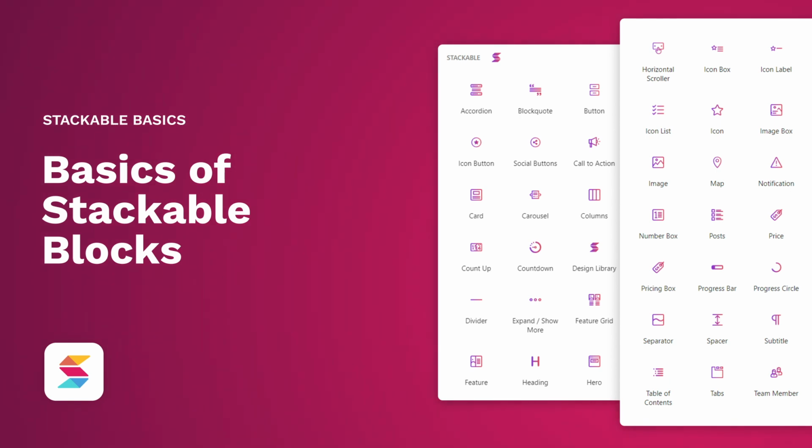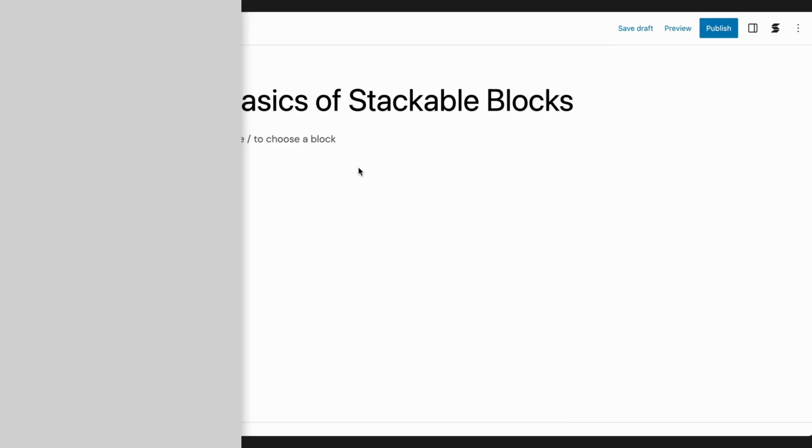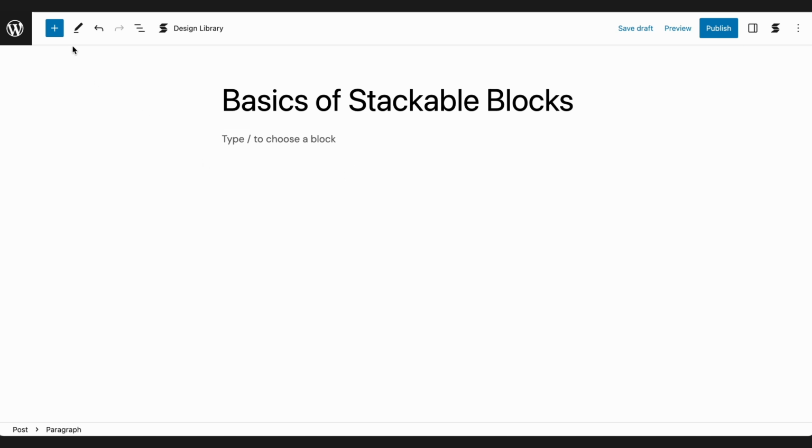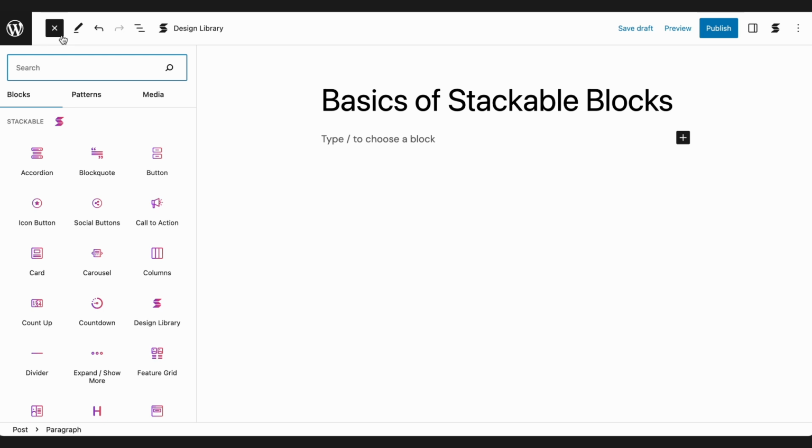This video is all about Stackable blocks. Stackable blocks are used to add different elements to your website, such as button, cards, carousel, headings, and more. You can find the Stackable blocks inside the inserter, the plus icon on the top left corner of the editor. Let's add a block.